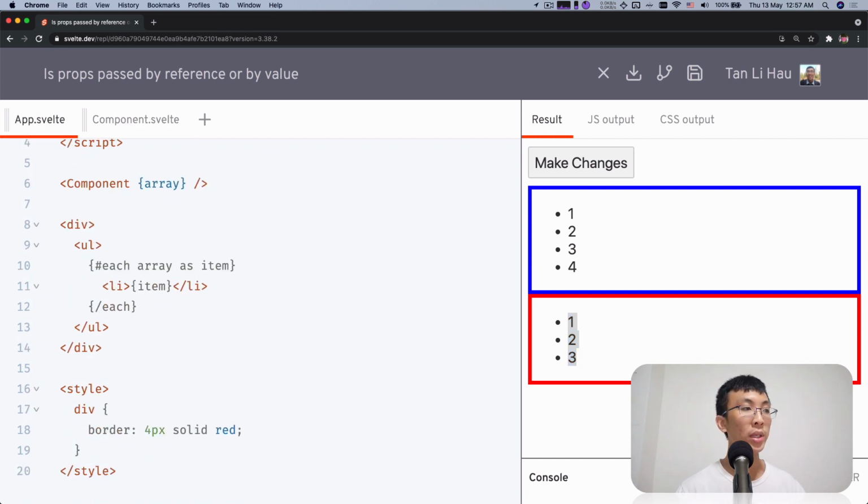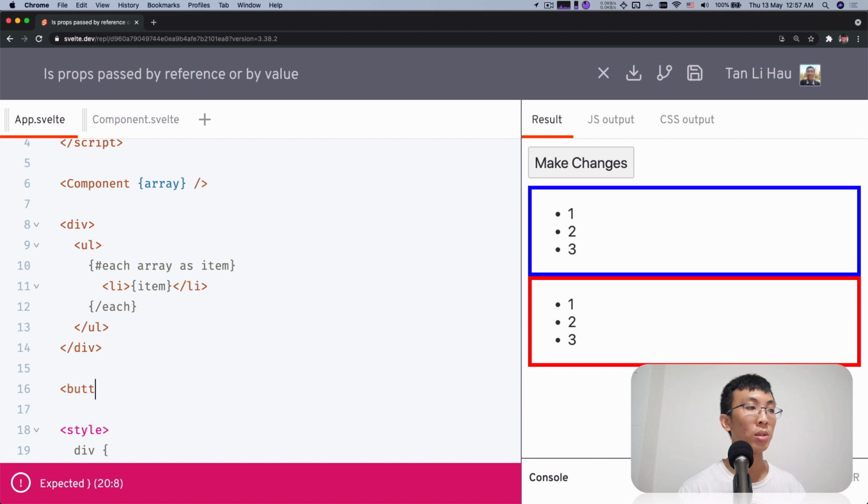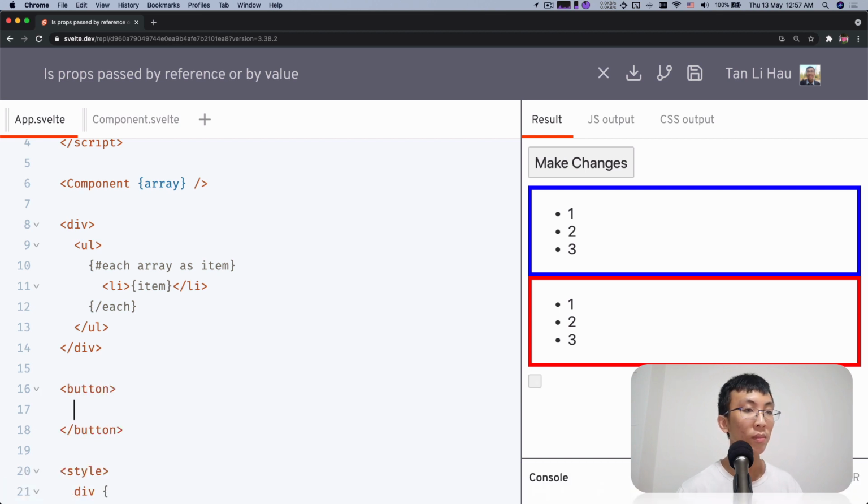To prove to you that they are the same, I'm going to come here and add a button, do something, and on this button I'm going to add an on click.